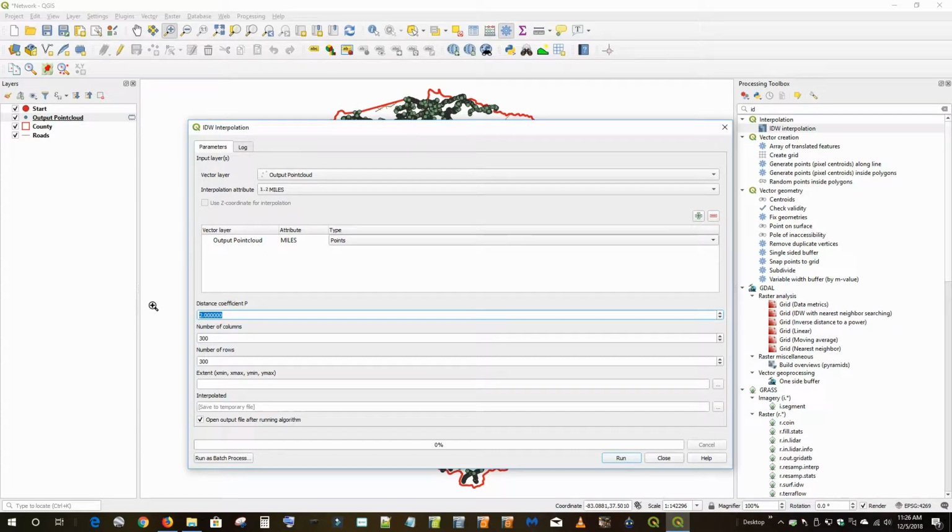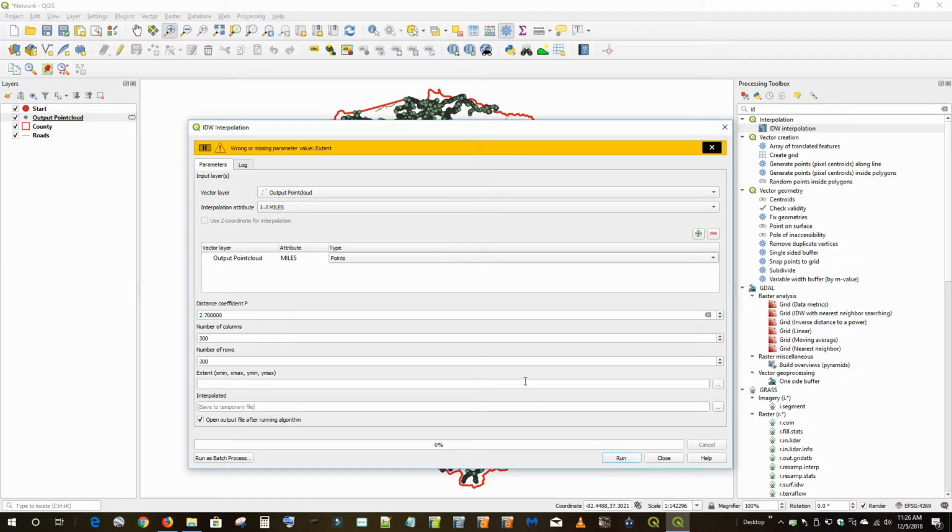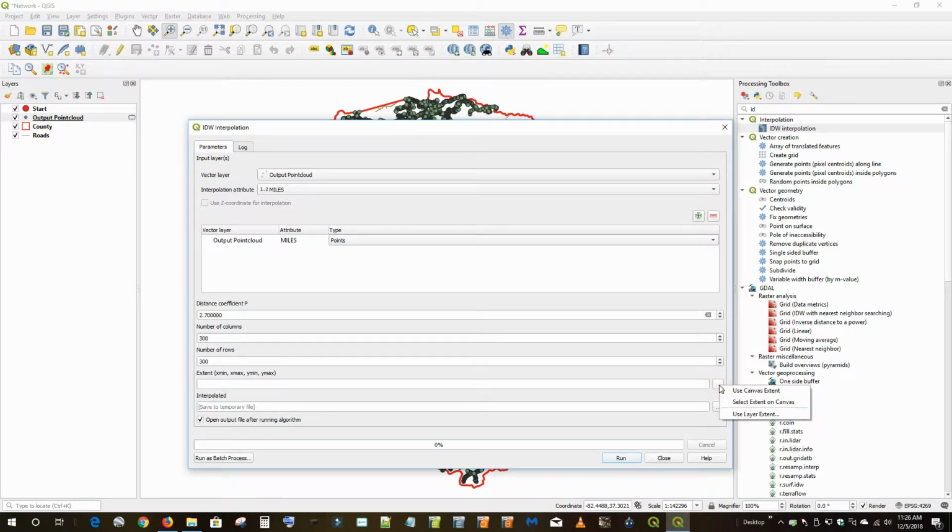Distance coefficient, did some research on that. 2.7 is what I'm going to use. Then I'm going to hit run. Wrong or missing parameter. Where's that at? Oh, okay. I'm going to use the county on this. Use layer extent county. So I think I'm ready to go now. Run.